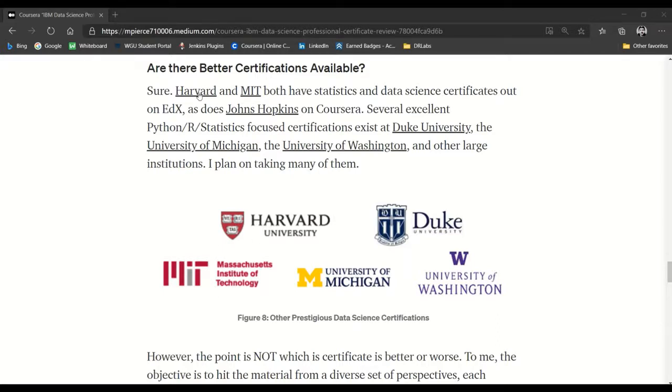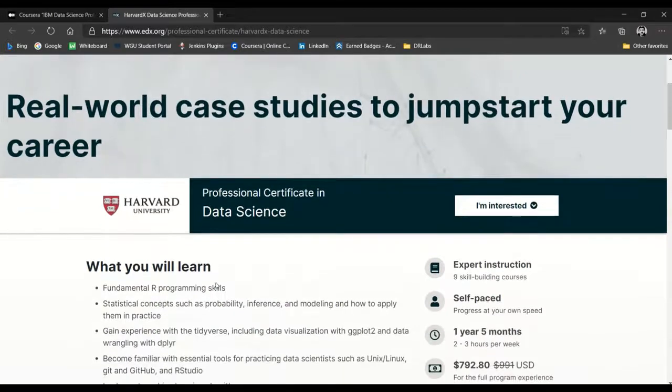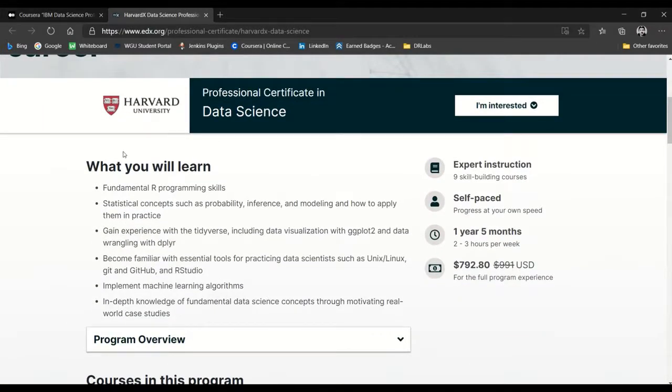So we can look at Harvard's, for example, on edX. And I'll, again, post the link to this Medium article so you can go grab these links yourself if you're interested in those courses. The Harvard edX, $800. That would be very prestigious to have on your resume. It's self-paced. It says it takes 1 year, 5 months at 2 to 3 hours a week. What is that? 52 weeks and another 25, 75 weeks times 2 to 3 hours. So that'd be 150 to 300 hours.